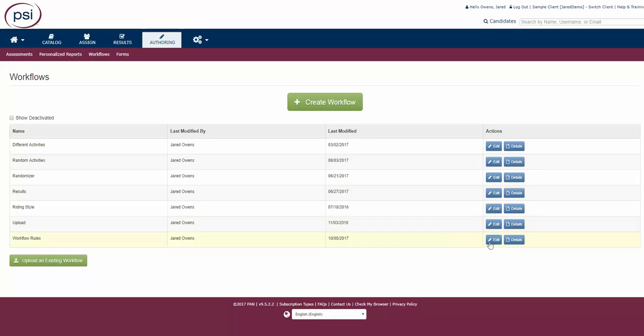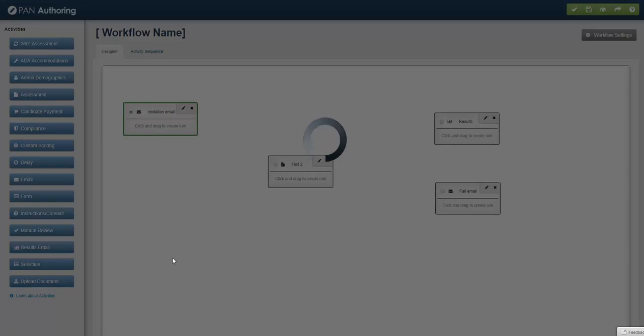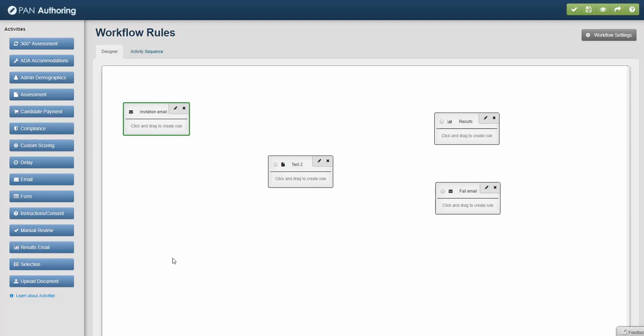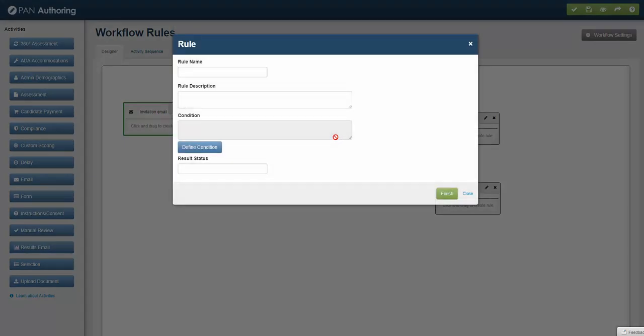To save time, I've already created some activities within a workflow, but none of them have rules. So we're going to focus on setting up workflow rules today. If I click on a step right here, it says click and drag to create a rule. I can go from the invitation email to any of these steps or activities that I have set up. I'm going to take it to this test step.